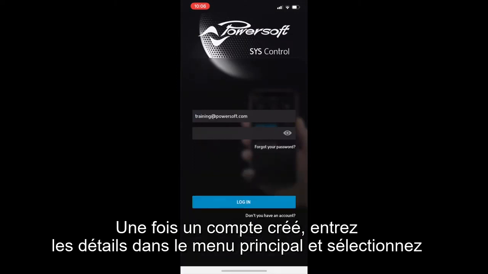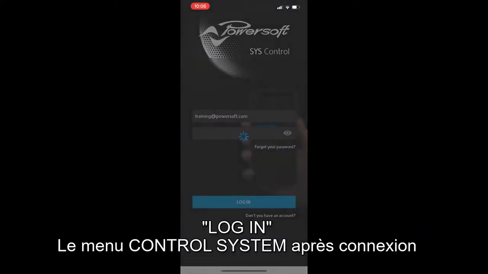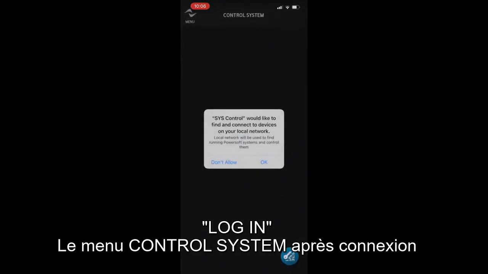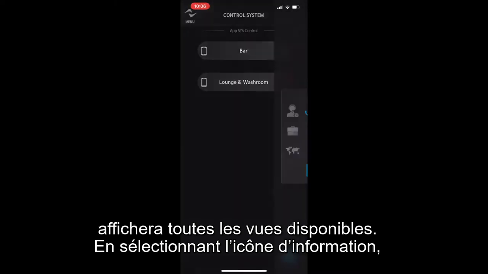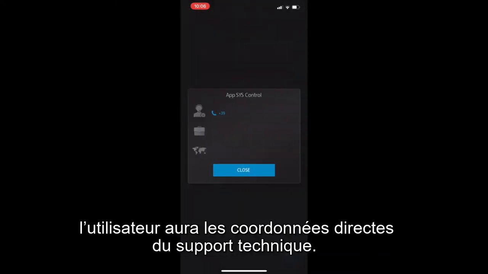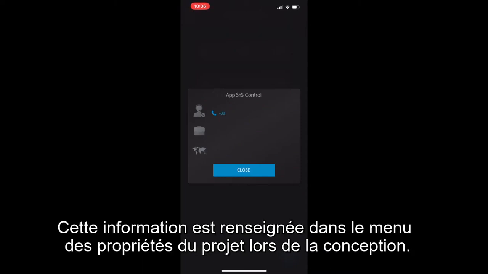Once an account has been created, enter the details in the main menu and select Login. The control system menu shown after login will show all the public views available. By selecting the information icon, the user will have direct contact details for technical support. This information needs to be entered into the project's properties menu when being designed.